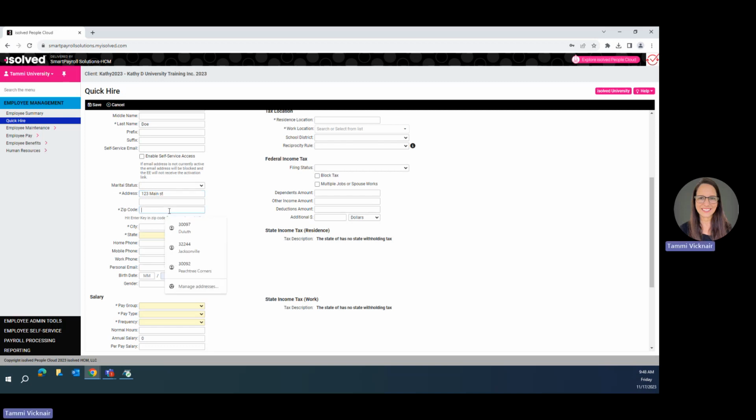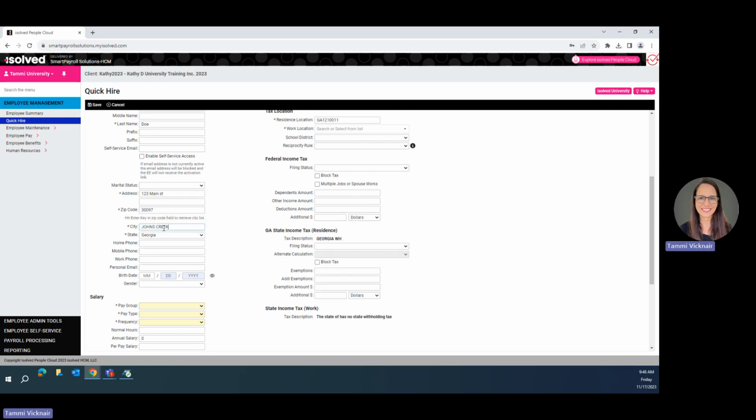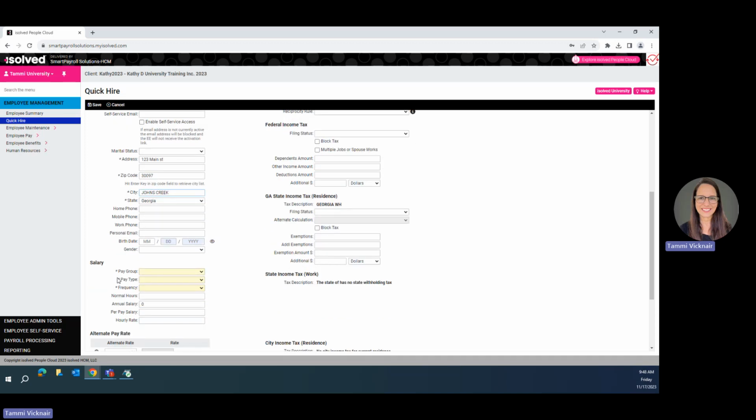And then you enter in the zip code and select the correct city. If there's only one city related to that zip code, it will automatically populate for you. You can input the employee's home phone number, mobile phone number, work phone number, personal email address if it's different than their self-service email address, their date of birth and gender.